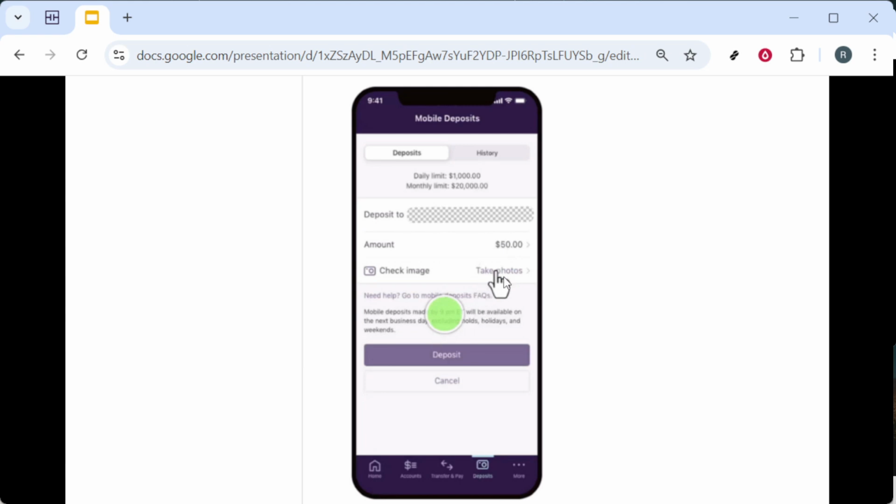The next step is taking photos of your check. You'll first need to capture the front side of the check. Line it up within the provided guidelines on your screen and make sure the image is clear and all four corners are visible. Good lighting is key here, as it helps the app process your check more effectively. Now flip the check over and do the same for the back, making sure the endorsement line is visible.